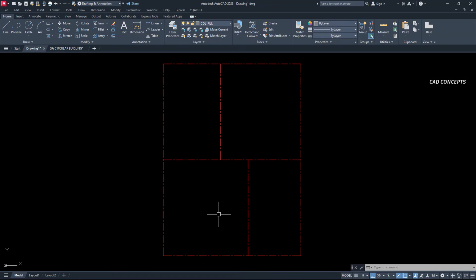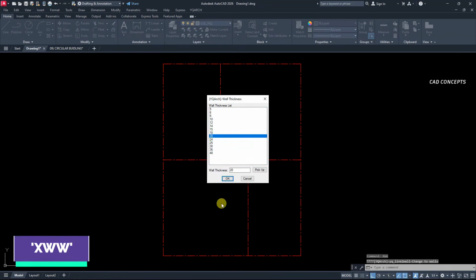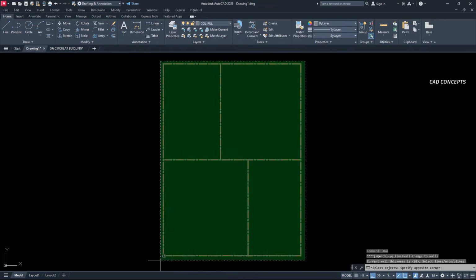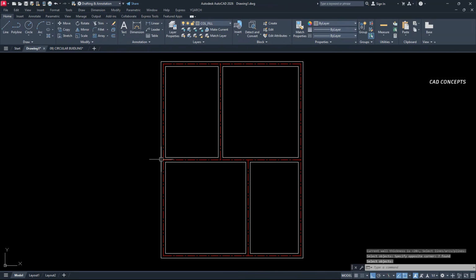Now let's make the automatic wall over the center line. Type XWW, 20 centimeter, okay, select all, enter. You get a complete auto wall at one time, no need to offset and trim anything here.